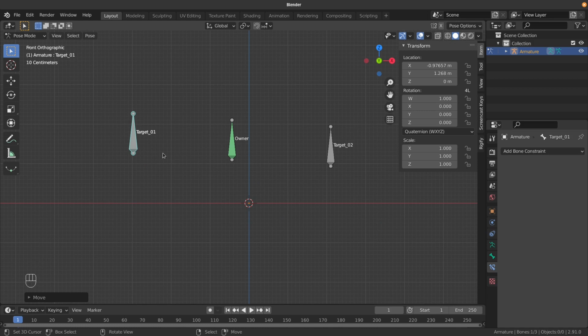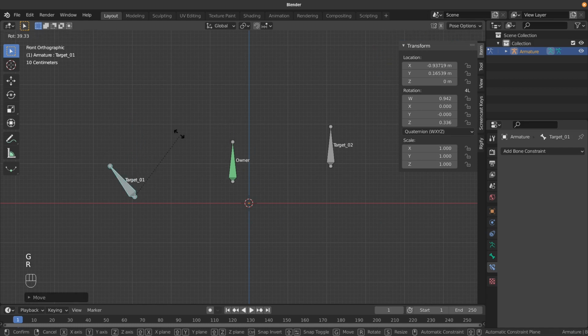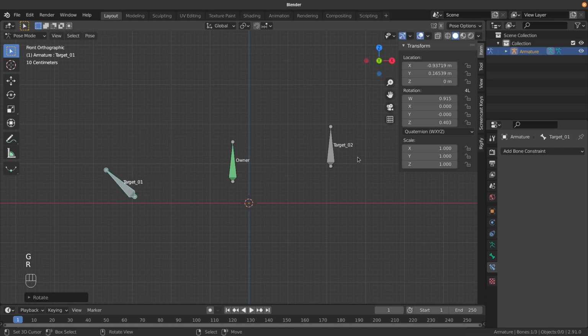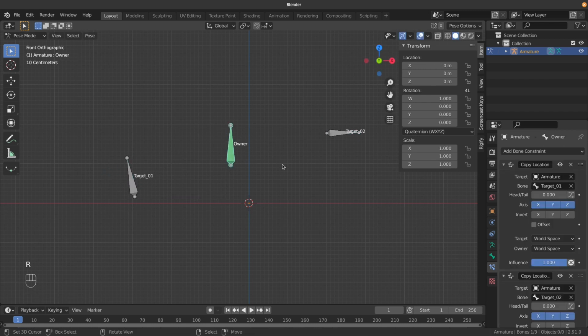Now I'm going to issue you with a little bit of a challenge. At the moment, this middle bone, the one that has our constraints on it, is only copying the locations. It doesn't copy the rotations or the scale. But I will let you figure it out by yourself on how to get it to copy the scales and the rotations at the same time. Good luck, but I know you can do it.